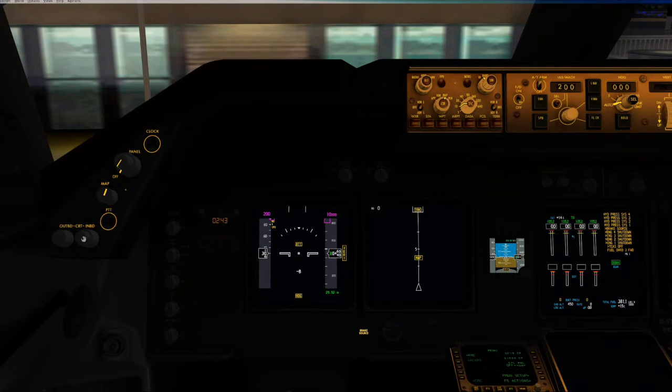The inner switch here doesn't seem to do anything, but the inner switch is for weather radar returns. If you have the weather radar on and you have returns, you can control the weather radar brightness with the inner switch. That's what that's for.